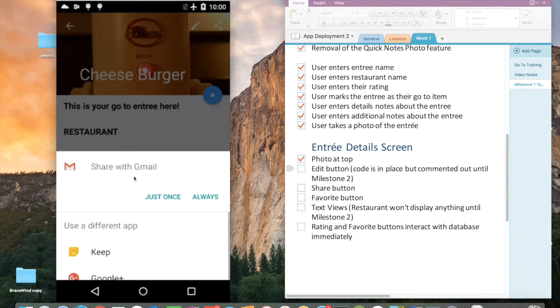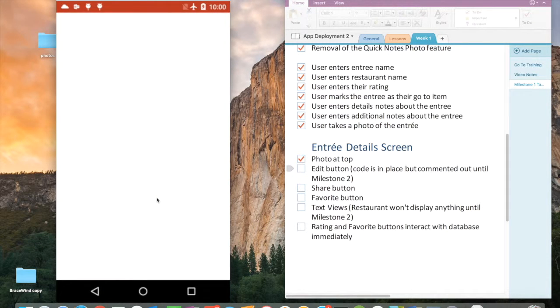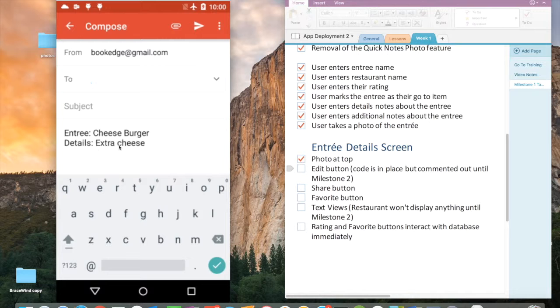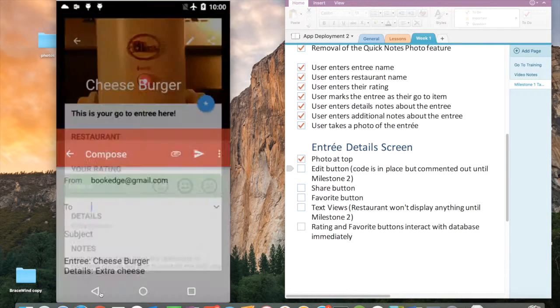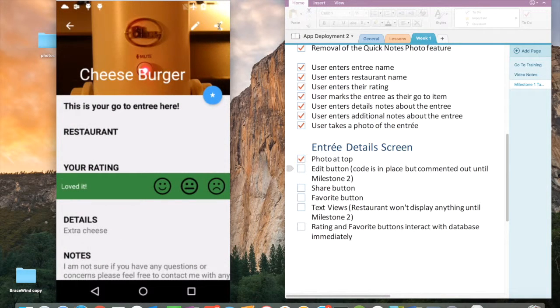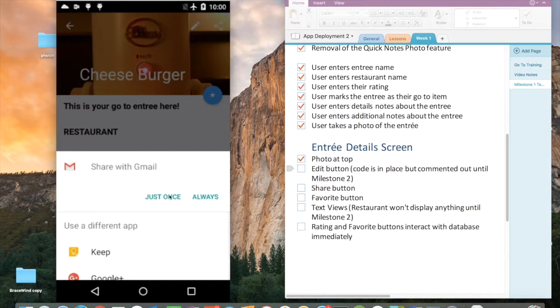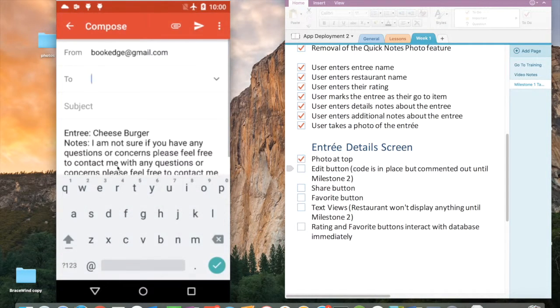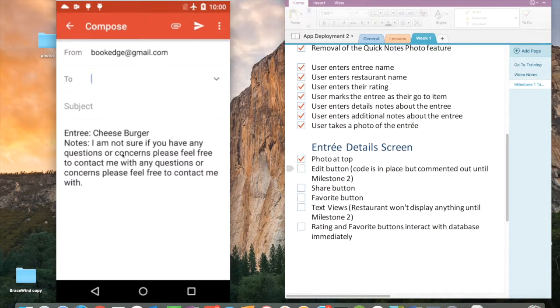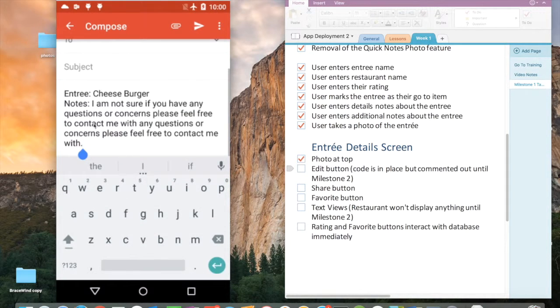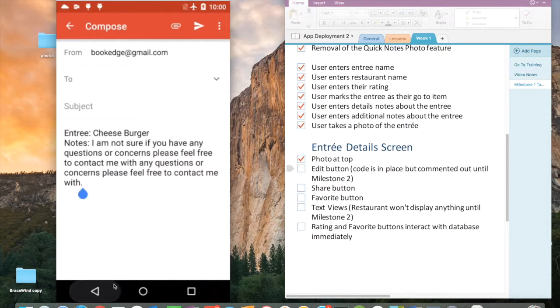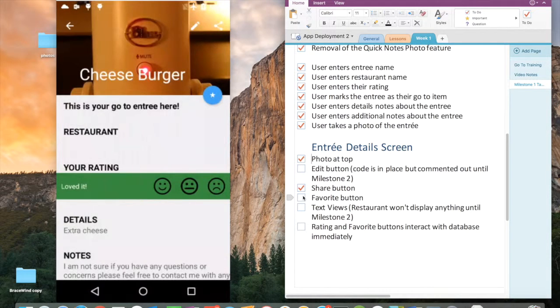Let's take a look at that. Let's just shove it over to Gmail. So we see we get the entree name and the details. If I wanted to email this to someone so they could pick me up one of these, or if I wanted to share this on Facebook, I don't have Facebook on my phone, but let's say I did, I could share out the entree name and any notes I have about the entree. So that's the share button.